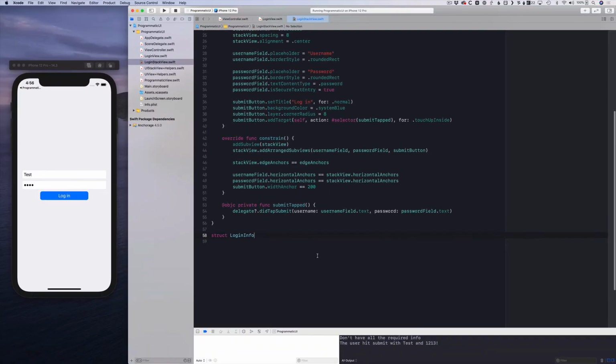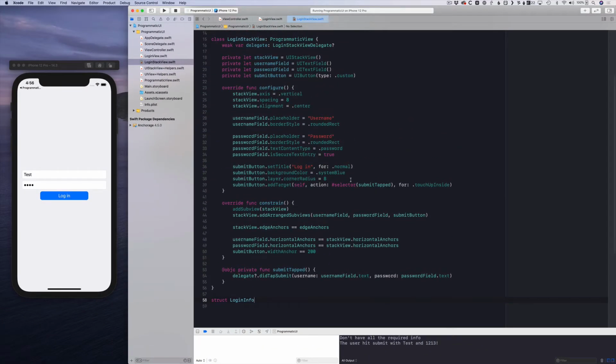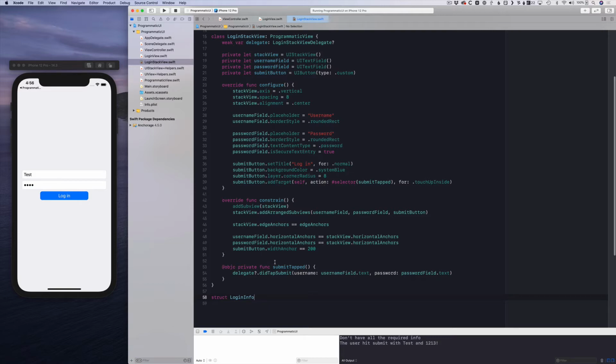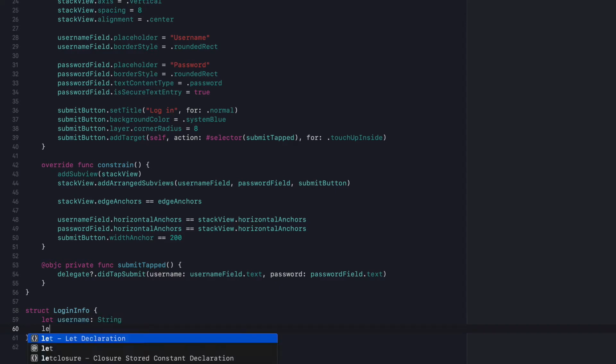And I'm going to define it in the file with the login stack view because it kind of lives there. The login stack view is the view that's creating these login infos and passing them to other people. But it could go in its own file. It could live somewhere else. It doesn't really matter. That's just what we're going to do for this. And it needs to have a username and a password.